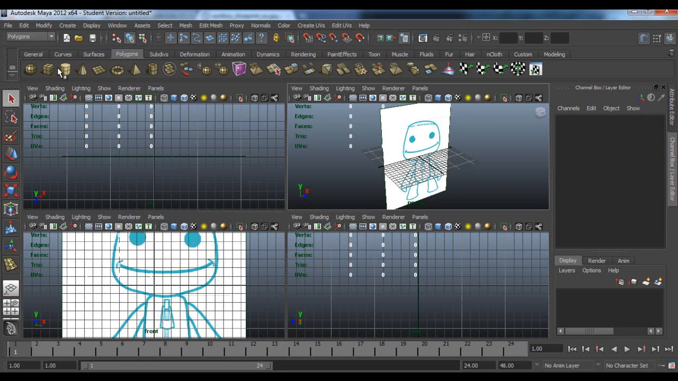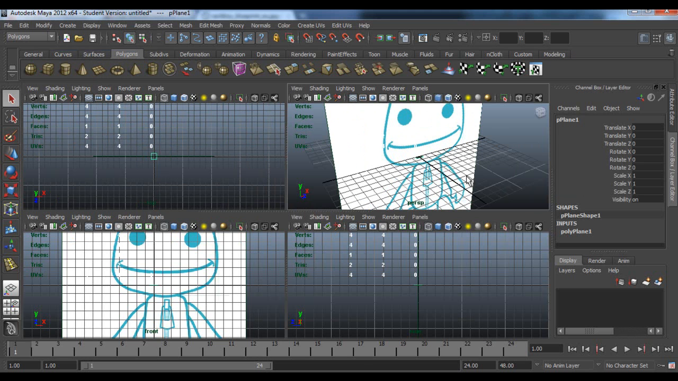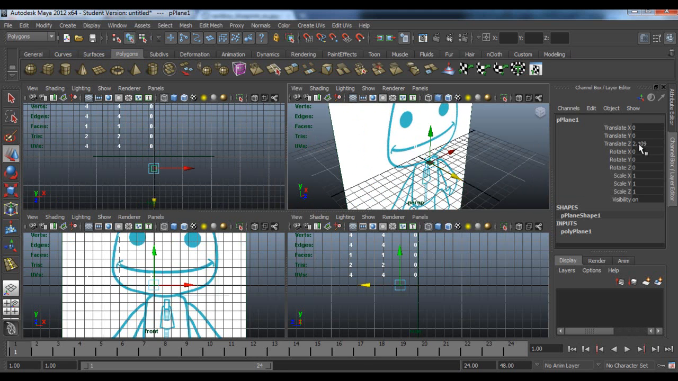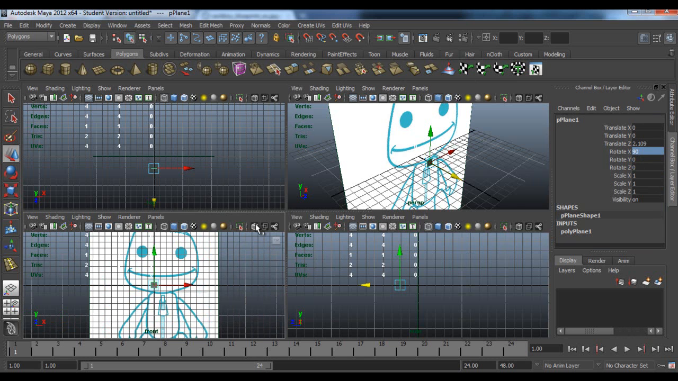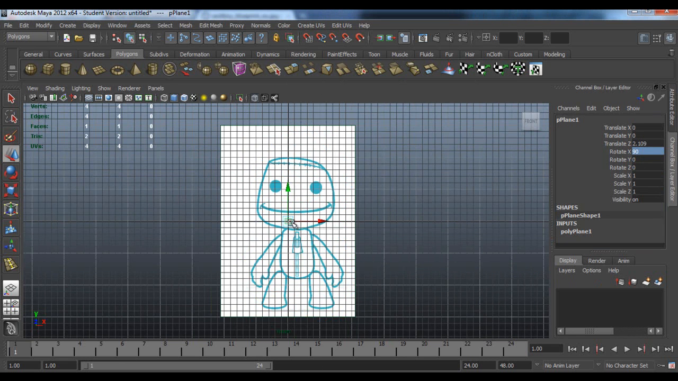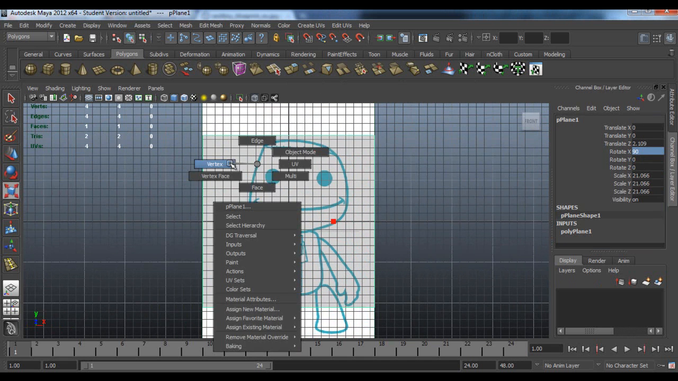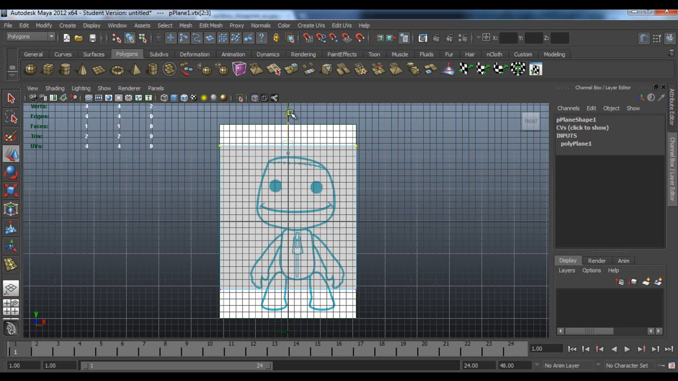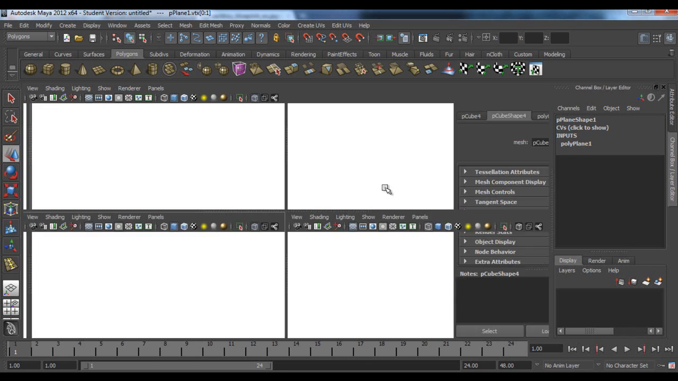Right, we've got to go to polygons, create a plane, okay, and click 5. You can see it here, so we've got to rotate it in Z 90 degrees, X 90 degrees, okay. And what we want to do is in the front view we need to get the full size of this reference image here, okay. So pull the vertices up and pull these ones down, okay.